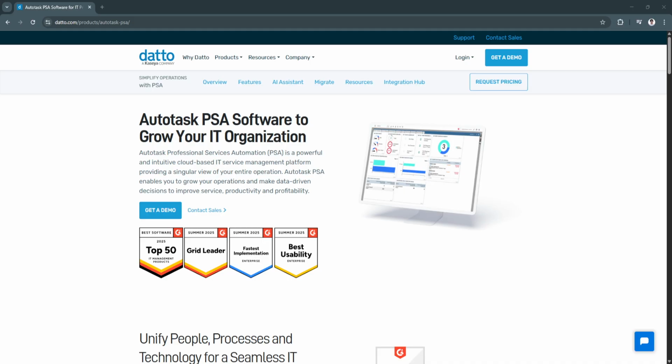This not only improves productivity, but also helps service providers deliver a better experience to their clients while keeping their operations profitable. In this video, we'll break down the key features and benefits of Autotask, explain why it's such a powerful PSA platform for IT service providers, and close it with why it might be the right solution for you in 2025.